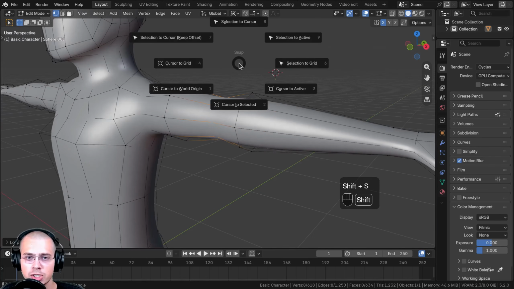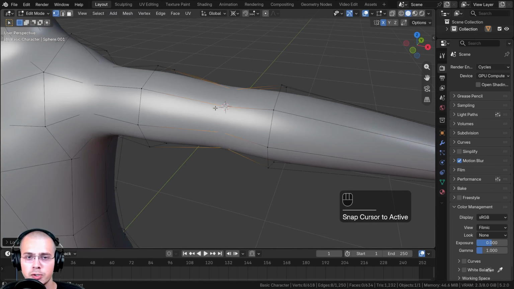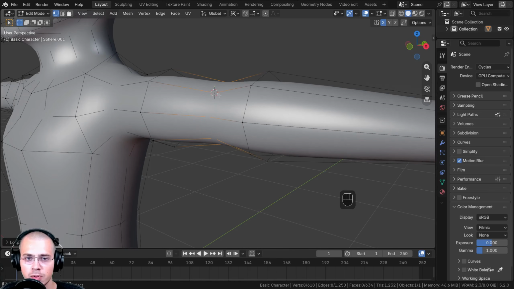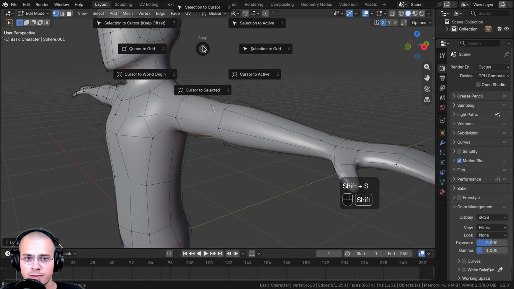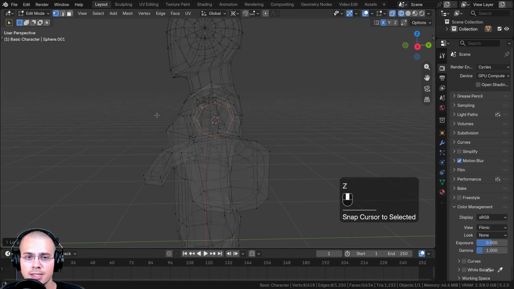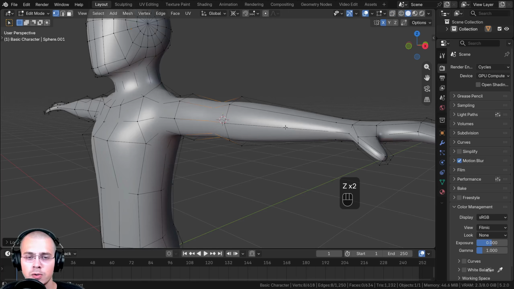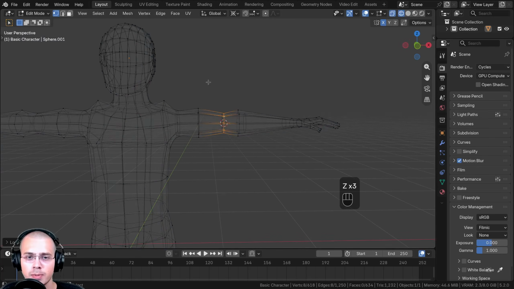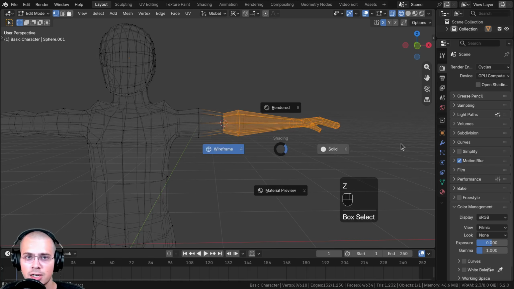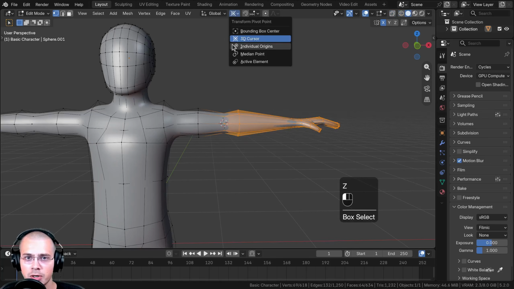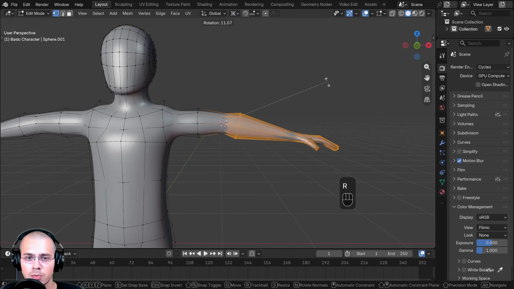And then what I'll do is hit Shift S, and I could go to cursor to active, but what that's going to do is bring it to the last loop that I had selected or the last vertex. So instead I'll hit Shift S, move my mouse to cursor to selected, and then let go. So now you can see the 3D cursor is in the very center of that loop because that was the selected loop. So now in wireframe, I could select the entire arm, and then just like I talked about earlier, if I change the transform pivot point to the 3D cursor, I could hit R to rotate, and I could rotate the arms in edit mode.